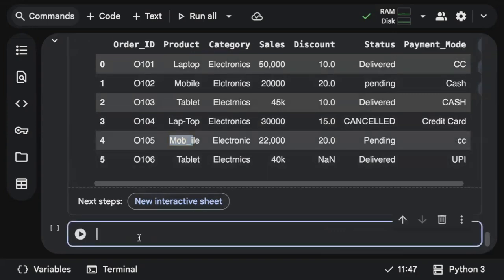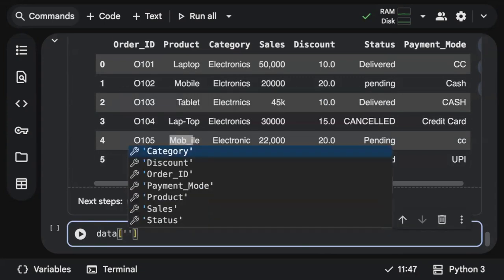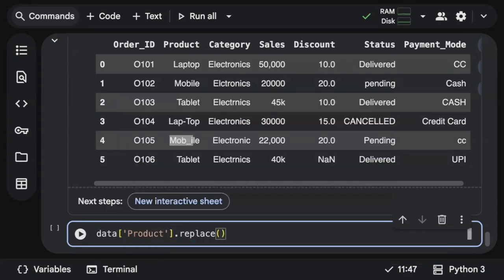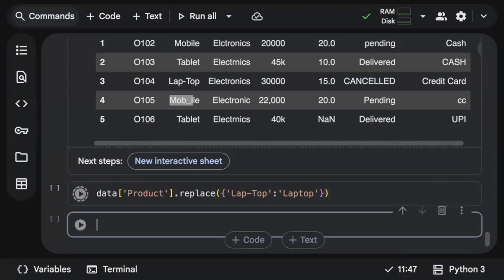Okay, very simple. So what I'll do is I'll just call that particular column. It's the product column, right? So you can just call data of product, dot, and say replace, and use the curly braces to give the old value as well as the new value. The value that you need to replace is this laptop, which is in a wrong format. It should get replaced with a proper laptop. Okay, let me run.